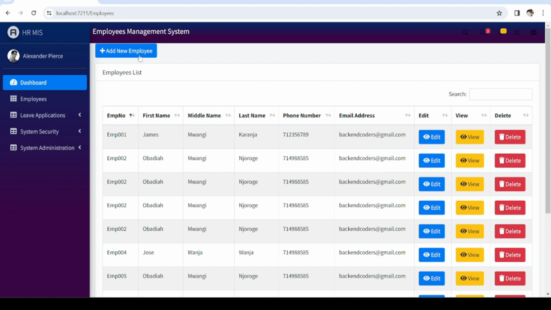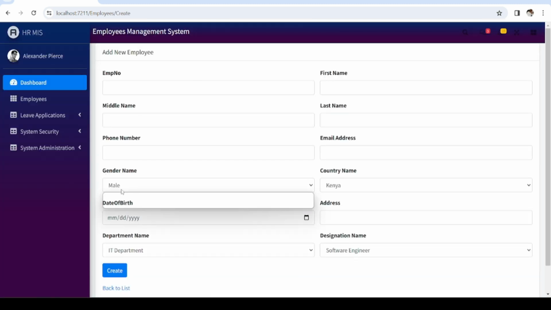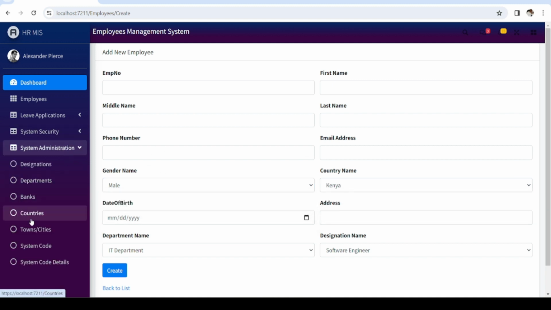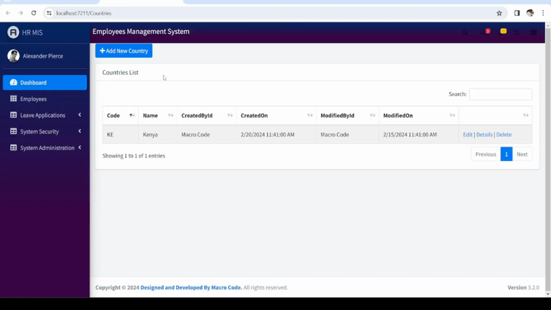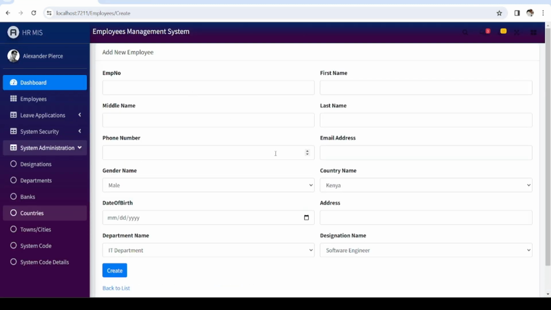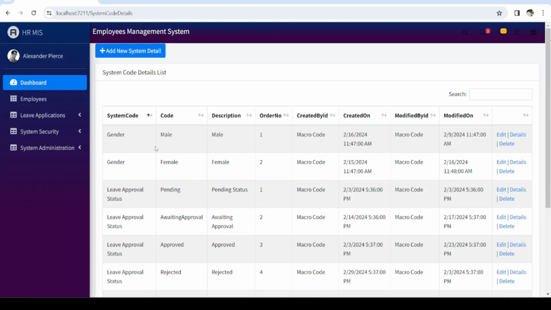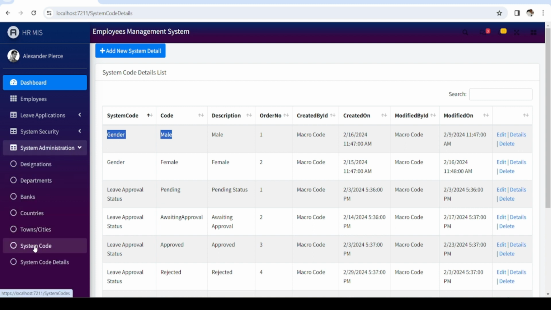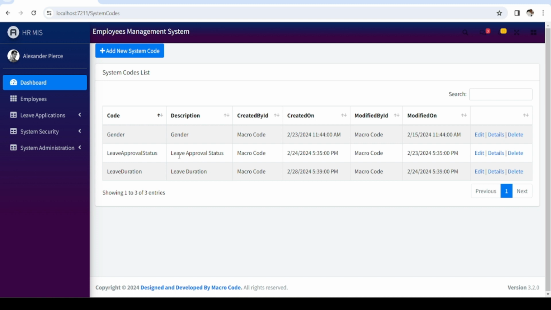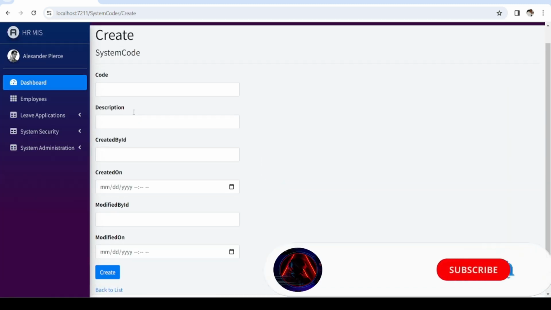So when we are creating an employee, you'll be able to see that we have this gender name. Where does it come from? Also, the country comes from the countries section here. And you'll be able to see this is the only country that we have. Then for the gender, it actually comes from the system code details. So I think there was someone who was asking how this was being done. I think we missed that. So how we map this is we first categorize our options. For example, gender has male and female. So we created a gender group. So this is kind of a system code which actually groups the details.